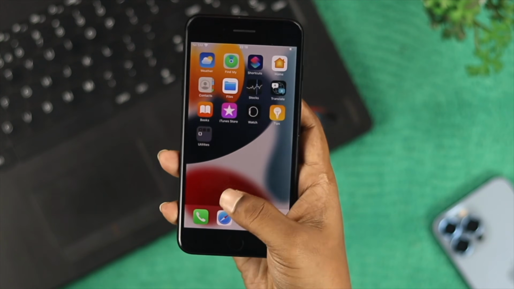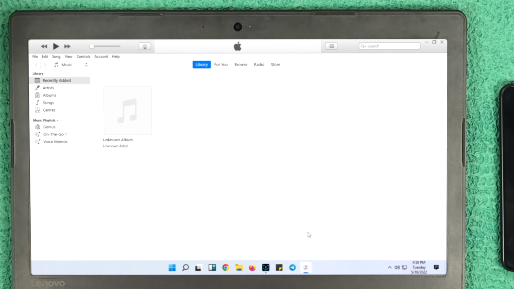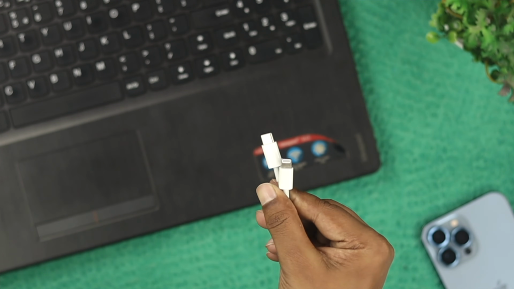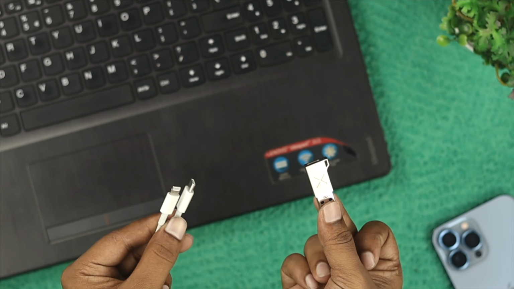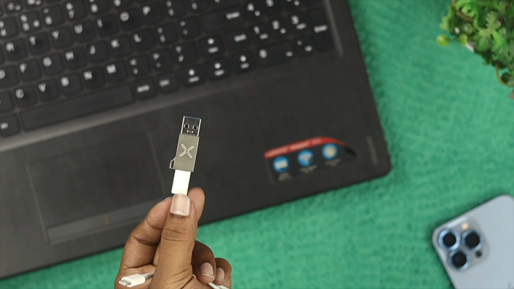Now, to solve the problem, you need a few things. First, you need a computer with iTunes. Second, you need a lightning cable. And if you're using a Type-C port, then additionally you're going to need a dongle. Once you have these three things, let's get started with the process.